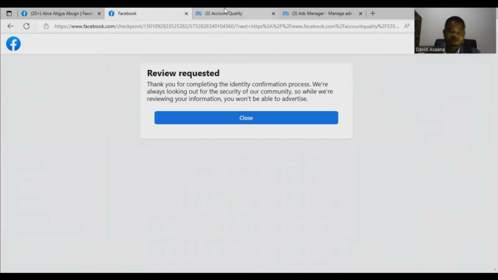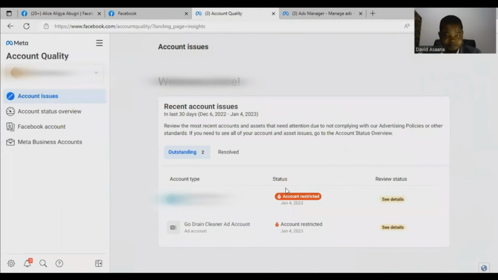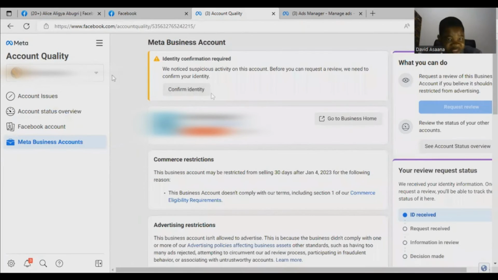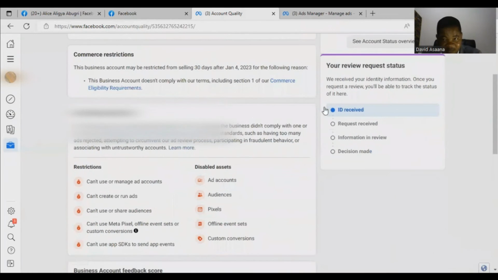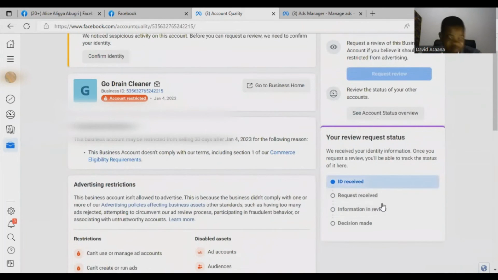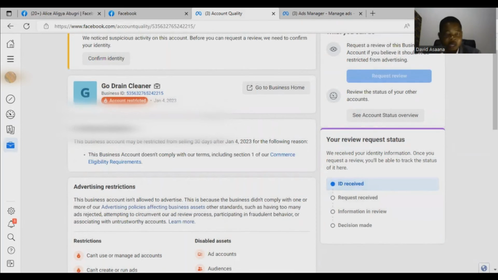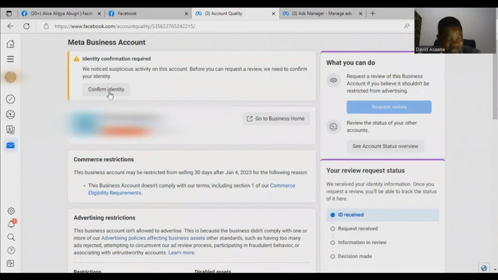When you submit, the review request for identity confirmation has been submitted. Now, if it is a business manager account, when you come under the business manager, you may still see confirm your identity. So it means the identity has not yet been confirmed. As you can see here, they say ID received, review request. So the ID has been received.